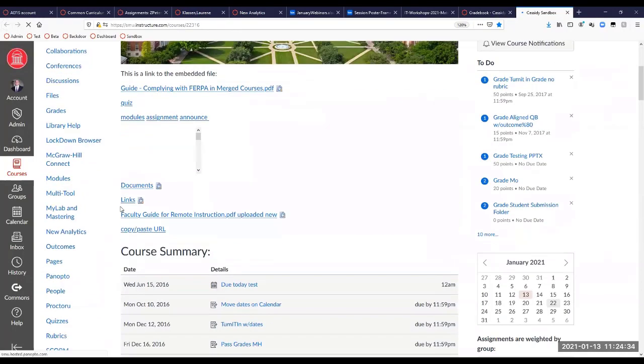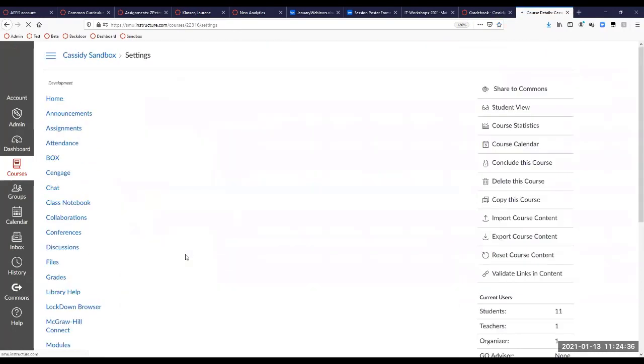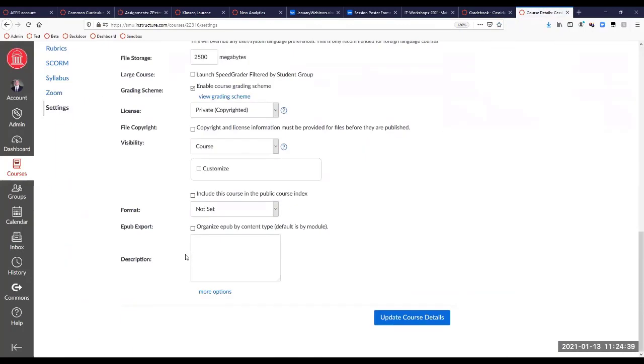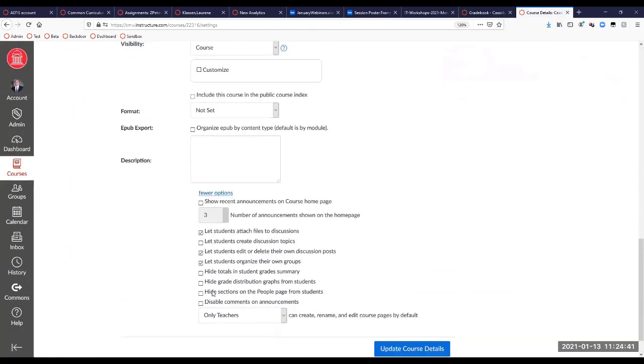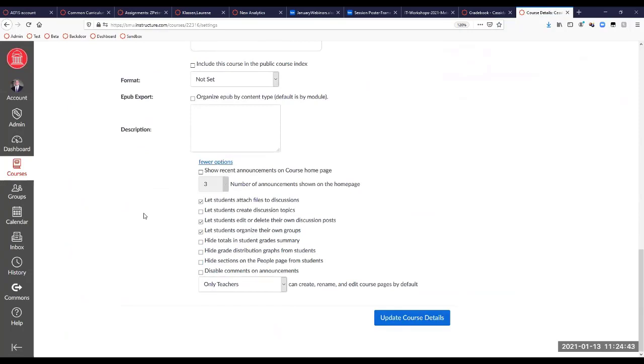So in your course settings, down here at the bottom, you have more options. If you've been using our template, this was selected by default. If you're not using the template, then this is not selected by default. But the option here to hide student grade summary, this would hide their subtotals. So if you want to hide those from the students till the end of the semester, you could do that.